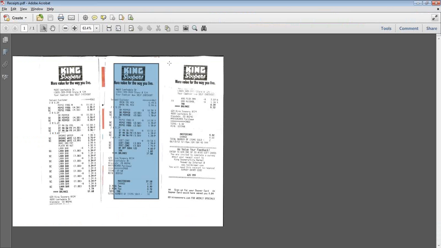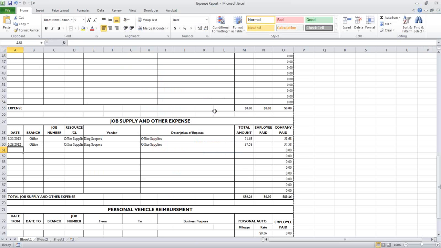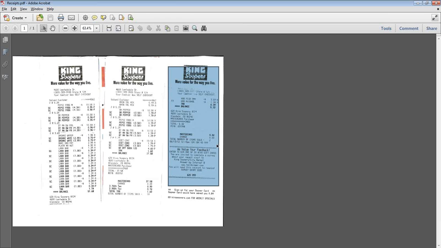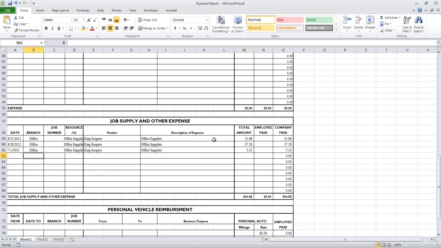My last receipt is right here. It is also from King Soopers for $5.32 and was again for office supplies. This was done on 7/1. It was for the office. The vendor was King Soopers. The description was office supplies, and the amount was $5.32. Those are all of the receipts I have to record on this expense report.